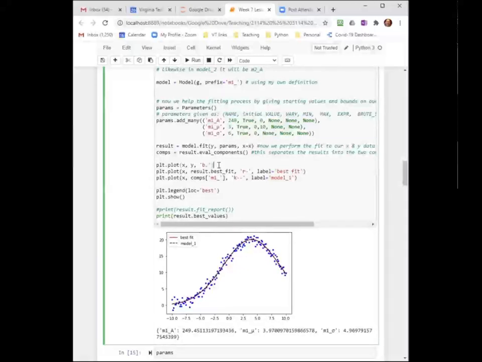All right. And then here we're just plotting everything together. So that's our x and y data from up top that we generated. This one is taking the best fit from this result.